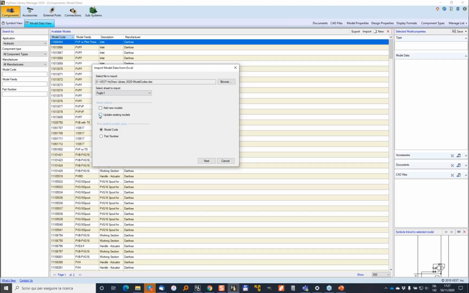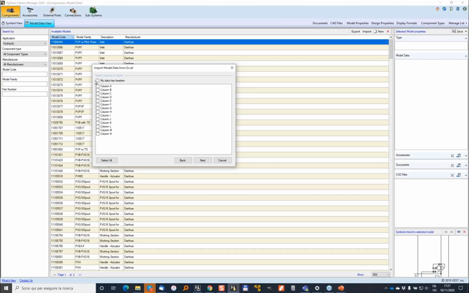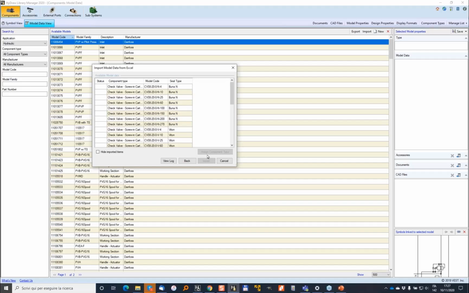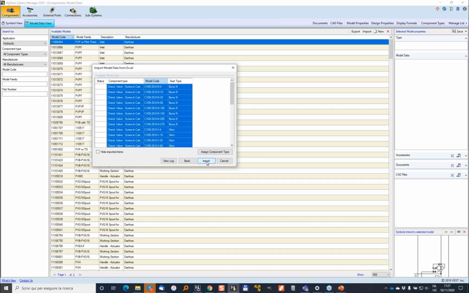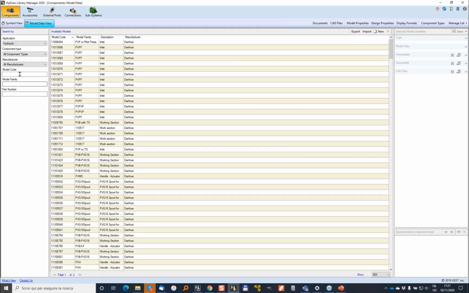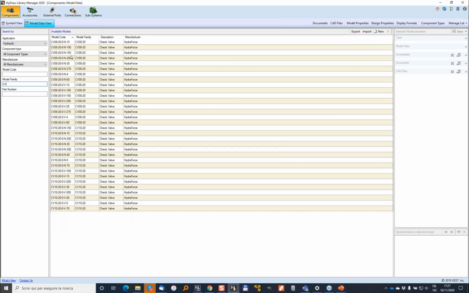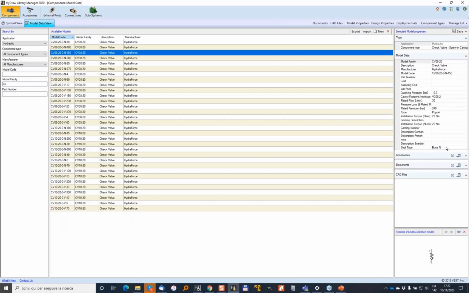I don't want to add new models. I want to update existing models by model code. So now I always have headers, and I want to just select the model code and the seal type, nothing else. Next. Next. We have just the attributes that I need. I select all, Control A, and import. Yes. Close. Now my check valves, and let me filter by model family, CV. My check valve will have also the seal type. So we have also the possibility to import from Excel to update information massively.